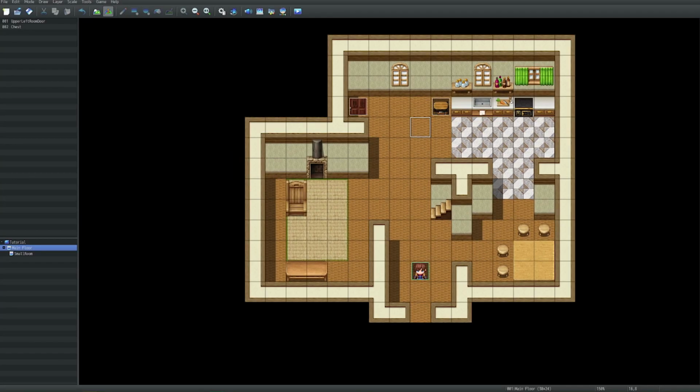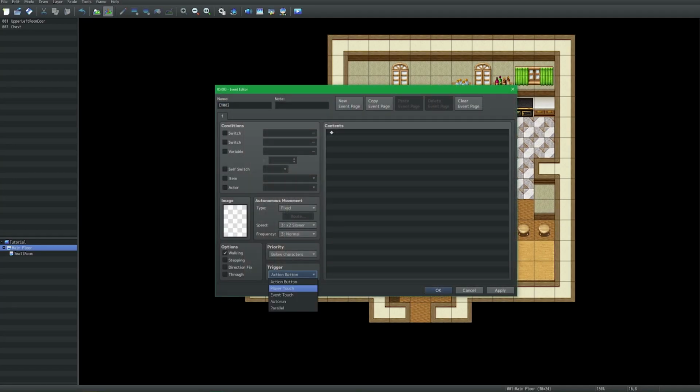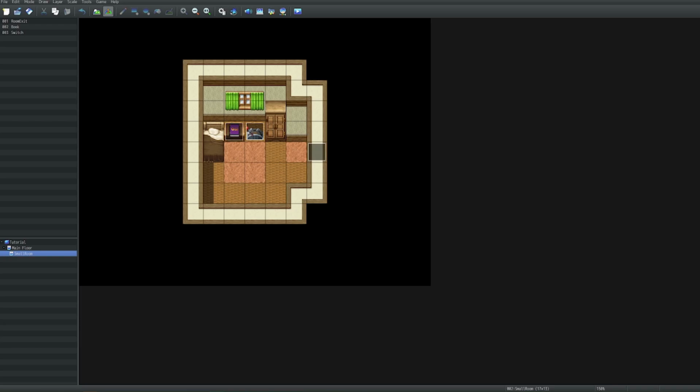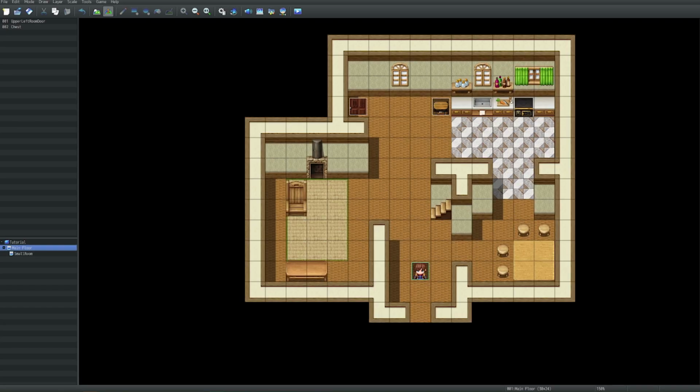So for today, we're going to learn about the other types of triggers, the event touch, autorun, and parallel process, and how best to use them. Now, I won't be making a cutscene for when we first start the game, but I will make a cutscene for after we manage to escape out of this room and back into the main floor.